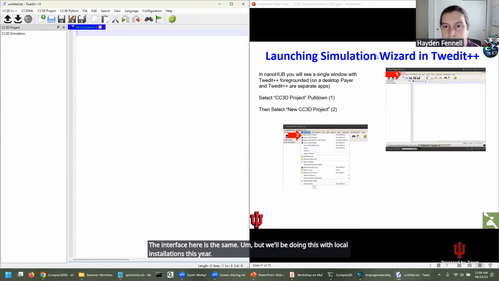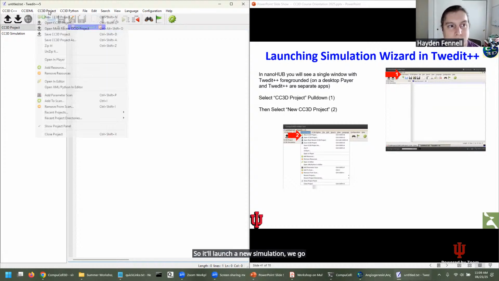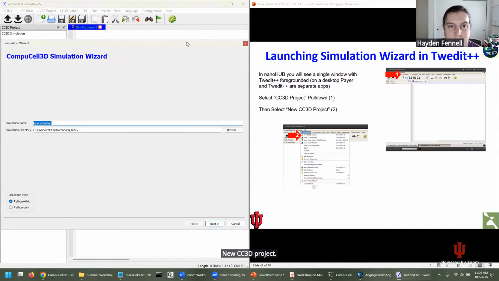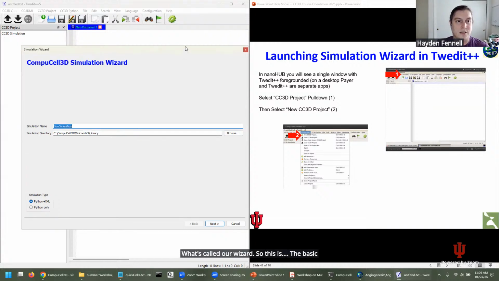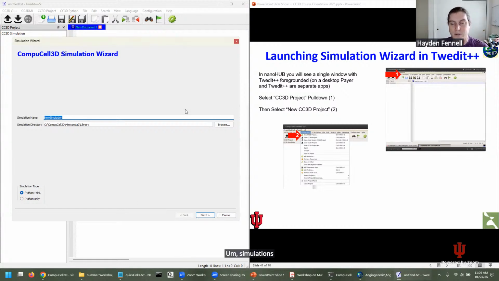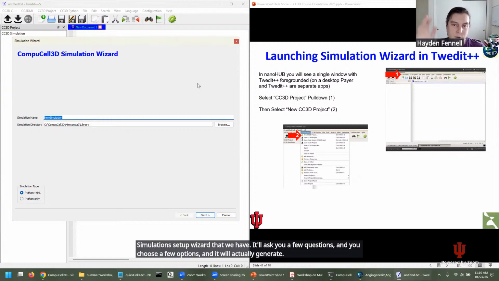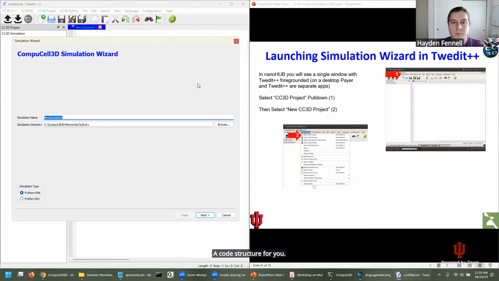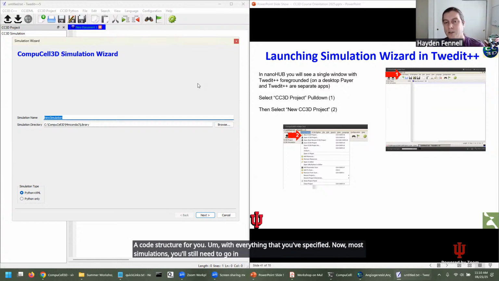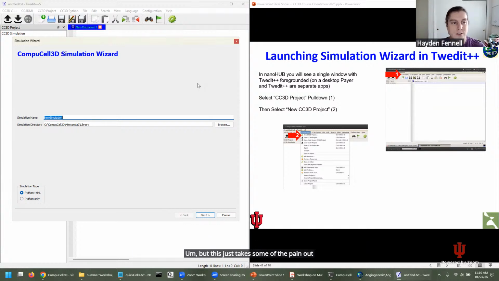So to launch a new simulation, we go to CompuCell3D Project, New CC3D Project, and then you'll be greeted with what's called our wizard. This is the basic simulation setup wizard that we have. It'll ask you a few questions, you choose a few options, and it will actually generate a code structure for you with everything that you've specified. Now, most simulations, you'll still need to go in and make changes to the code, obviously, but this just takes some of the pain out of writing code from scratch.